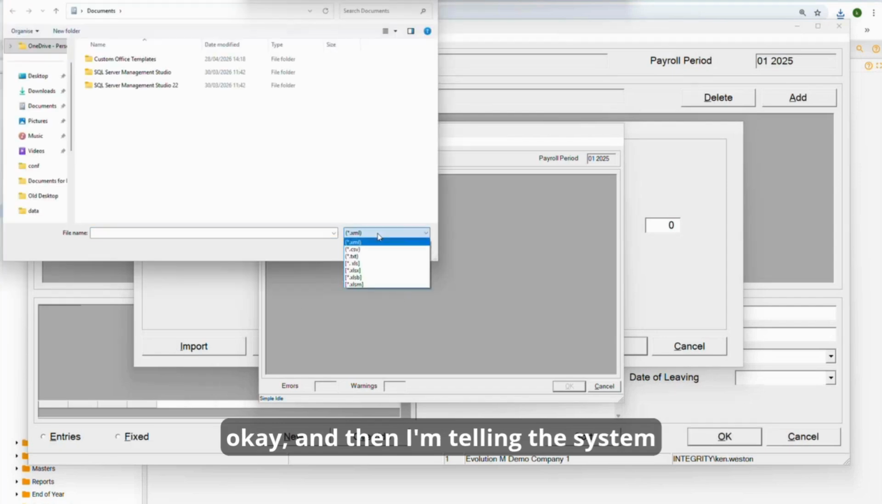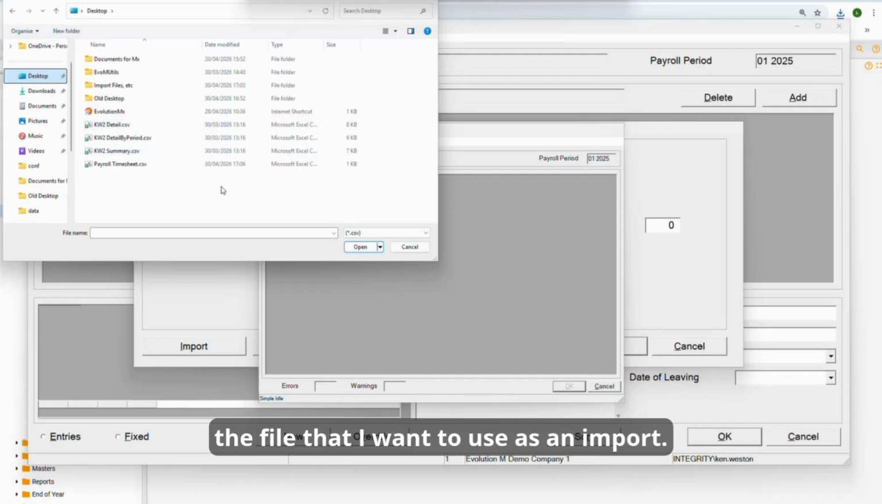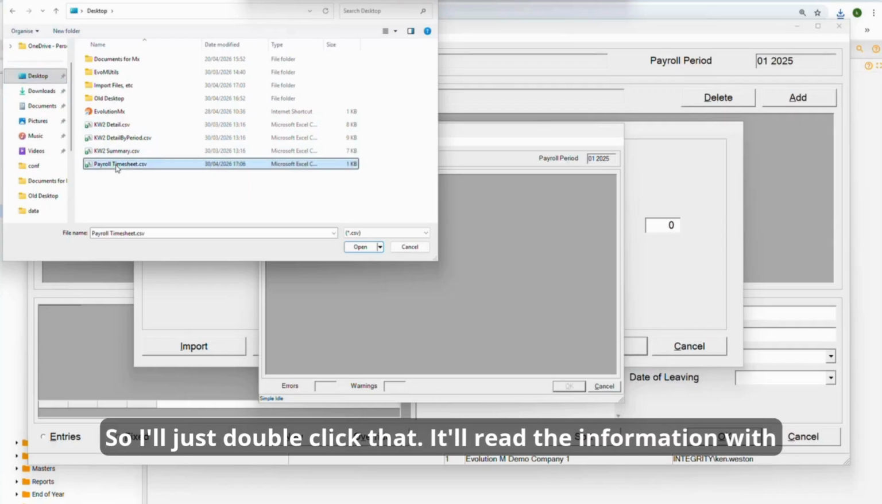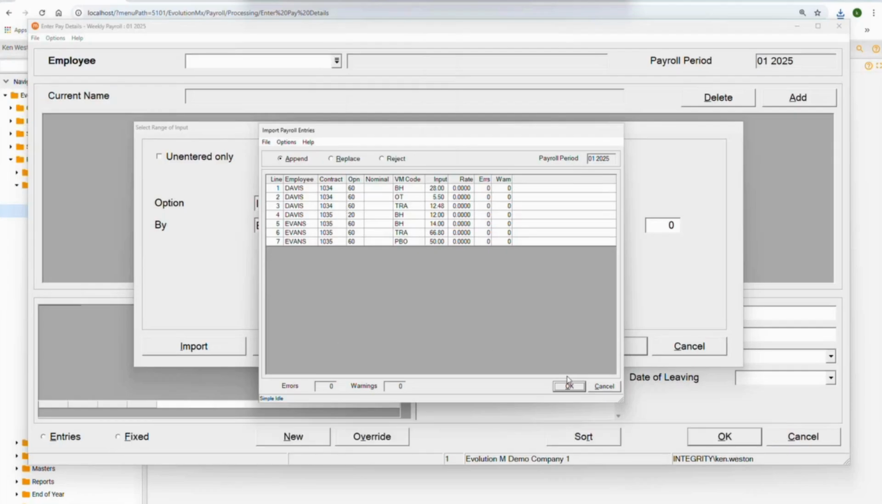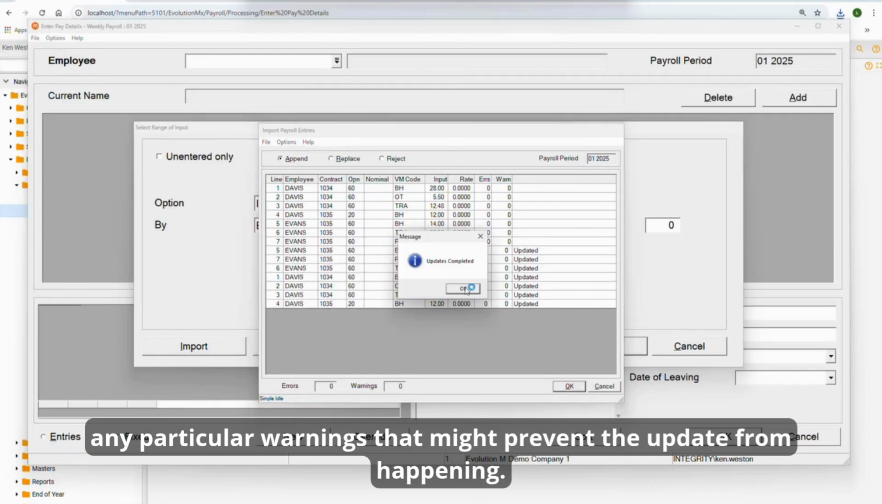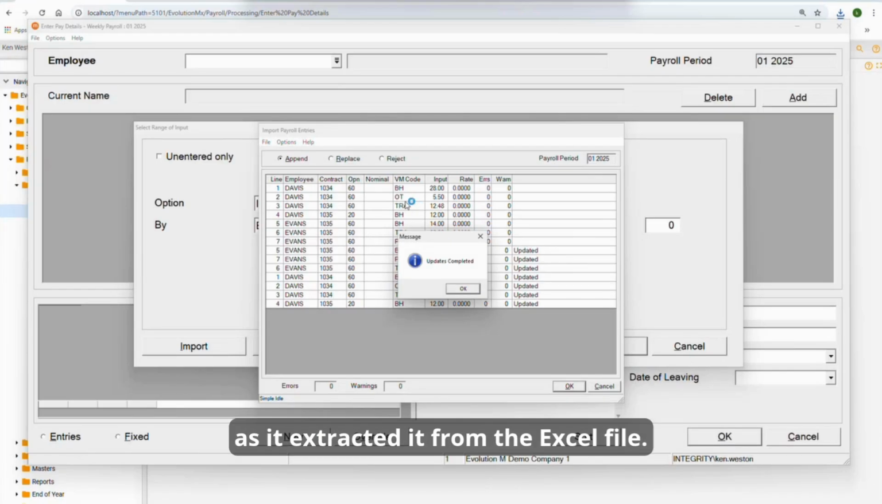Okay, and then telling the system that I want to look for a CSV file, I'll be able to locate the file that I want to use as an import. So on this occasion, it's the payroll timesheet. So I'll just double click that. It'll read the information with any particular warnings that might prevent the update from happening. And you can see the information is being displayed as it extracted it from that Excel file.